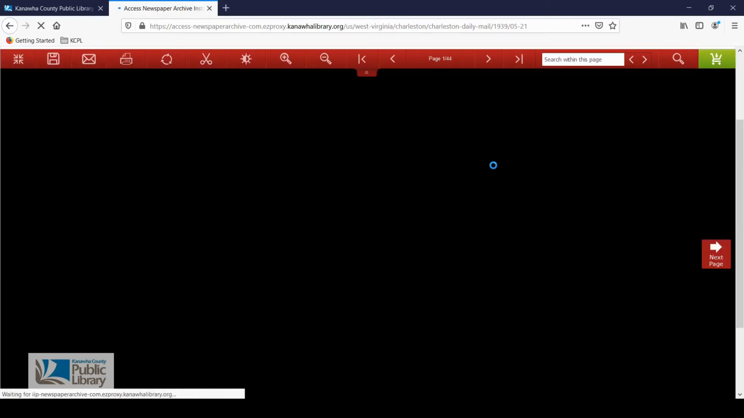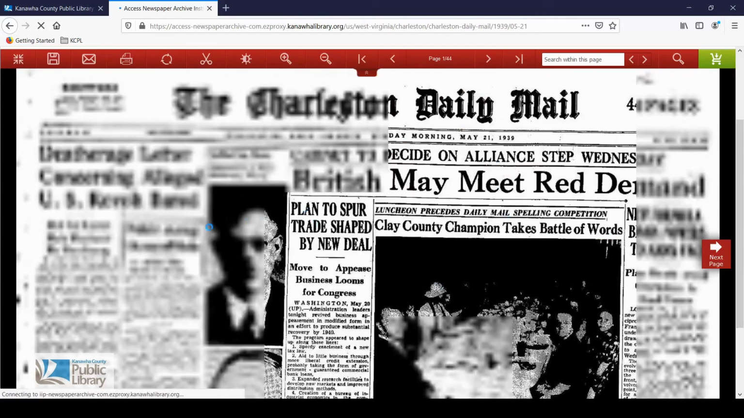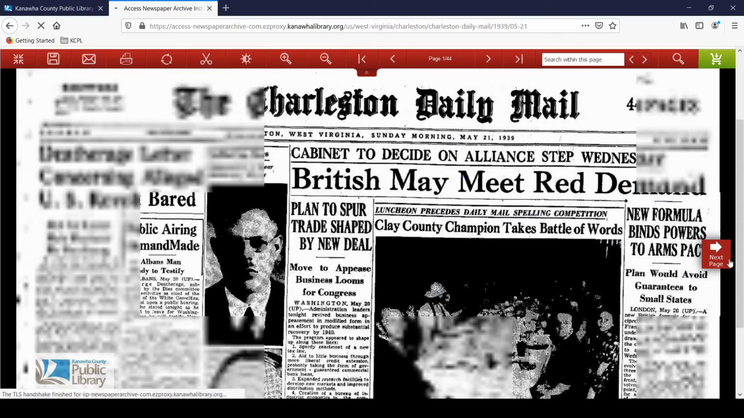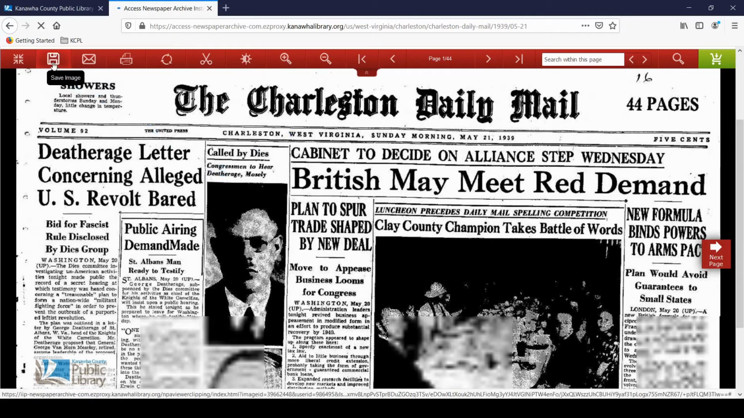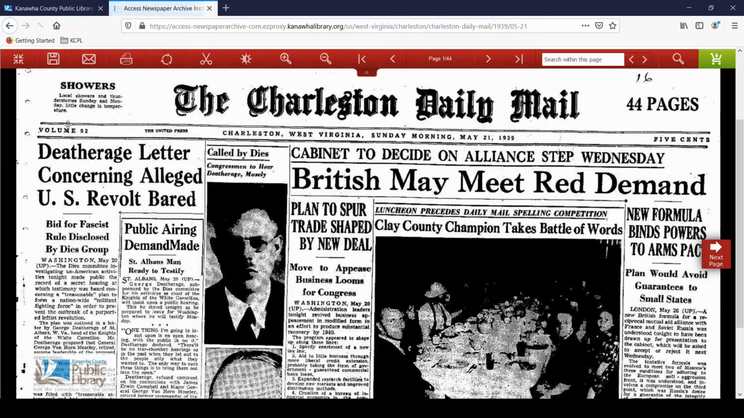Now, everything you need to load is within the browser itself. It will bring up the page in question, which you can then use next page to move from page to page in the newspaper. If you find a section that you are interested in, you can simply press the Save Image button up here on the top left side, so you can save the page either as an image or as a PDF for future use, whether you are sending it to somebody else or wanting to have it for your own digital collection for your genealogy project.